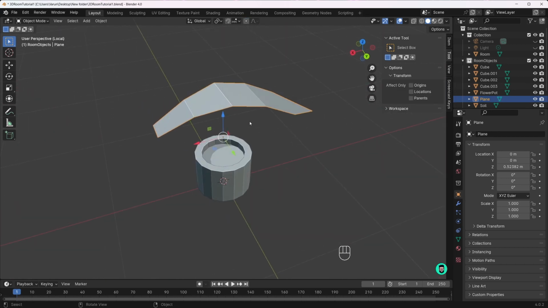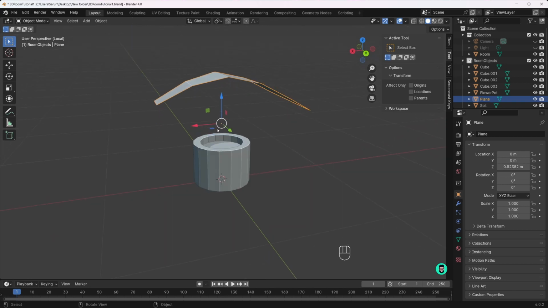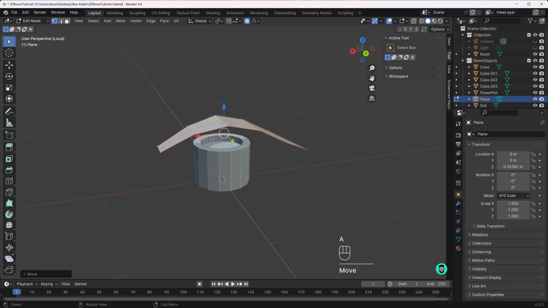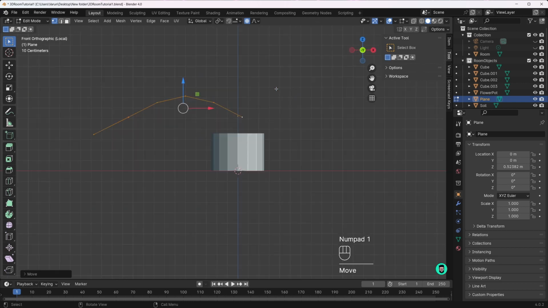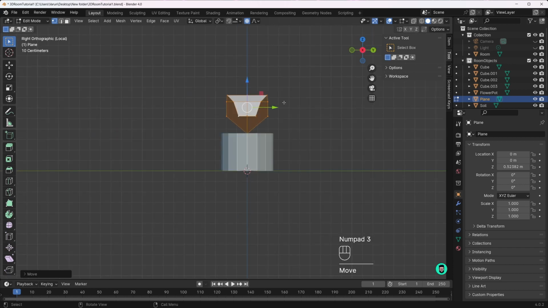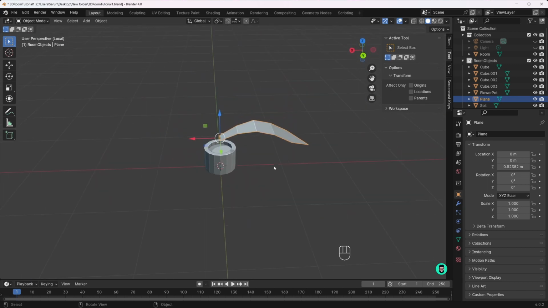Now you'll notice that the origin of our leaf is here, but the leaf is actually here. So if you want to move the origin, you can just go tab into edit mode, select everything by pressing A, and then move it closer to the origin. Press 1 to go into the front view to match it, and then press 3 to match it from side view as well. Tab to exit out of the edit view. Now we have our basic leaf ready.